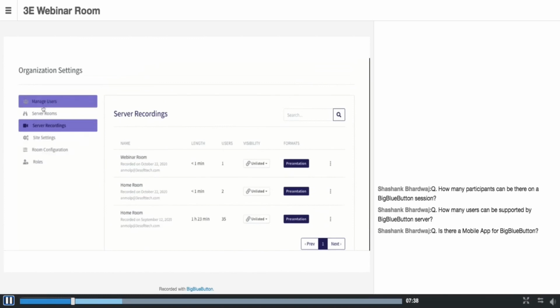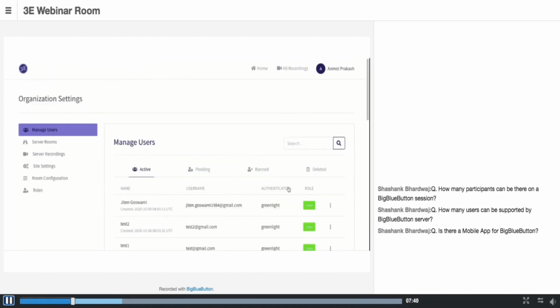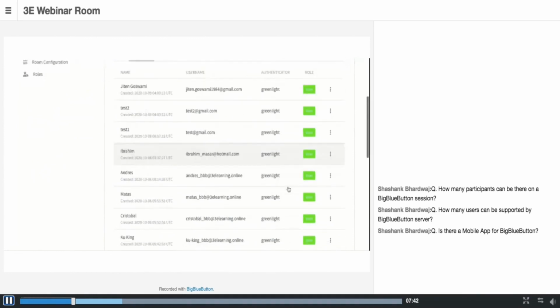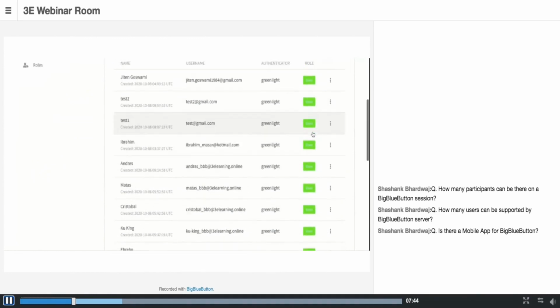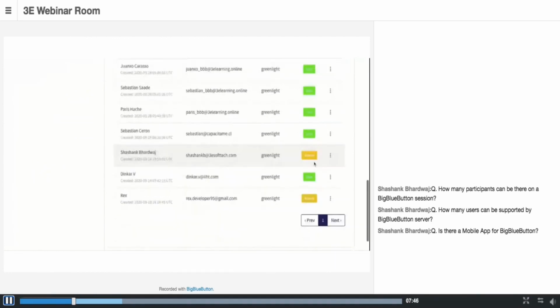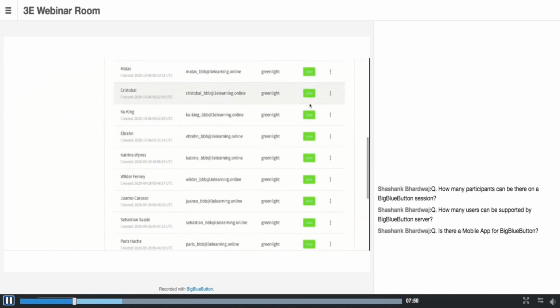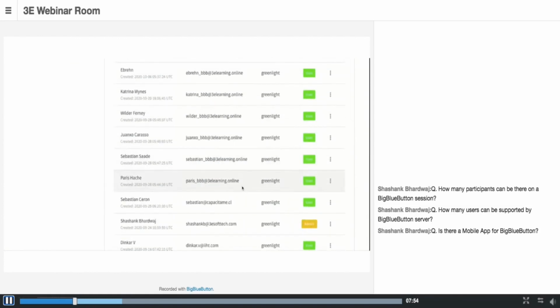As you can see, if I go and check the list of users, I have this role as user, and there will be some admins as well. There are a few admins and there are many users here. Users don't have the capability to access this organization section.